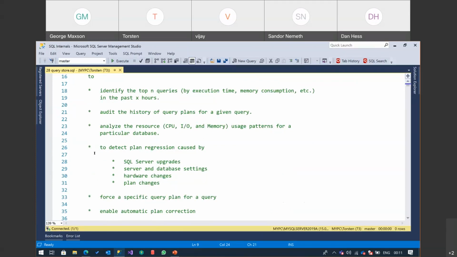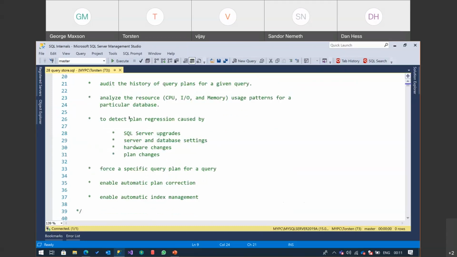So you can also analyze the resources and the usage patterns for a particular database, and you can detect plan regression caused by SQL Server upgrades. This is what I already mentioned. So you can also have plan regressions caused by server and database settings, by hardware changes, or even plan changes.